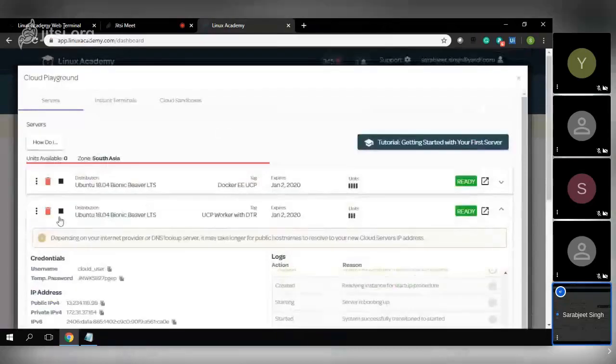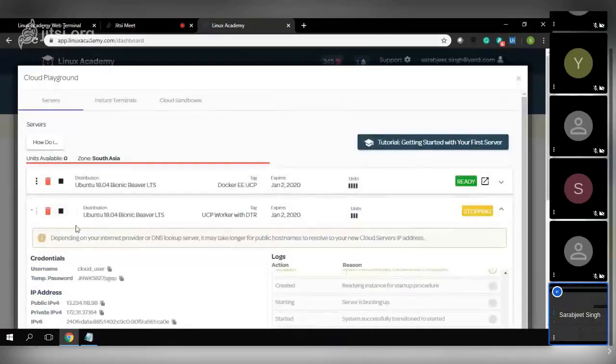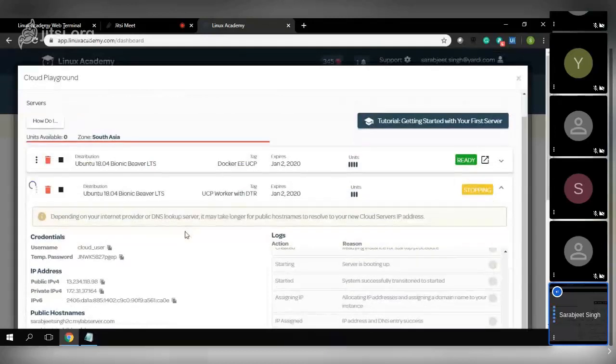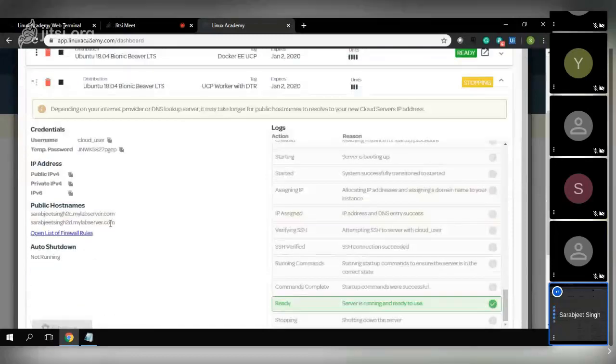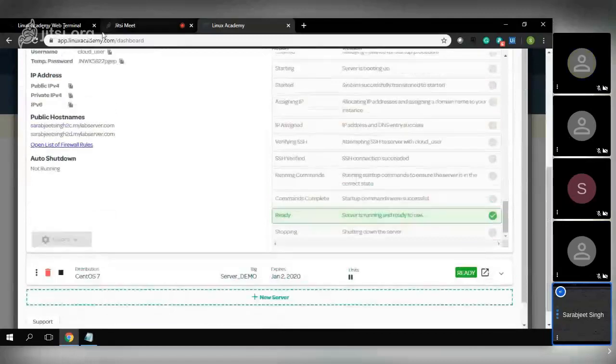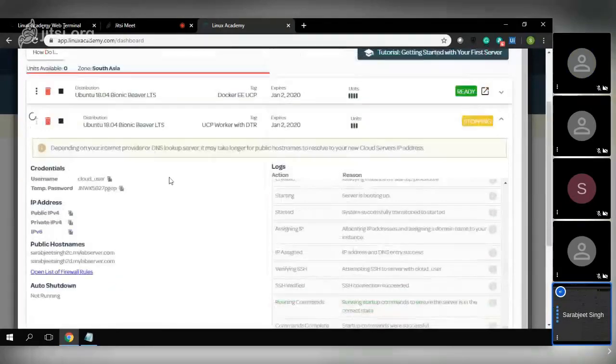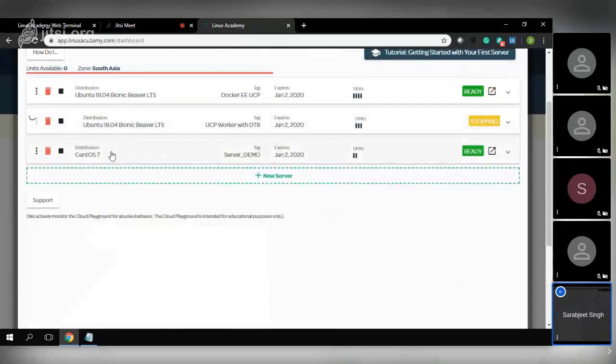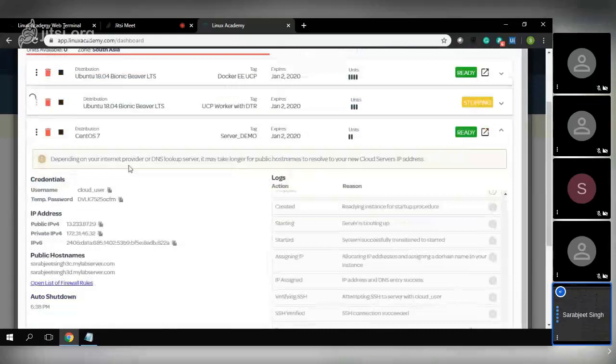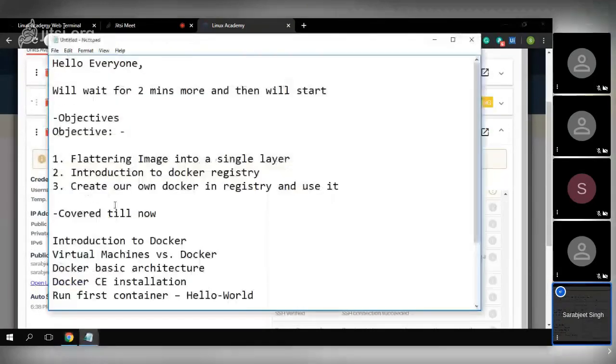So let me stop this one, and then I will create a new server, and I will run a registry container. Then we will log in from this server to this one, to pull and push the image. So it will take some time. Meanwhile we can learn how to flatten an image into a single layer.